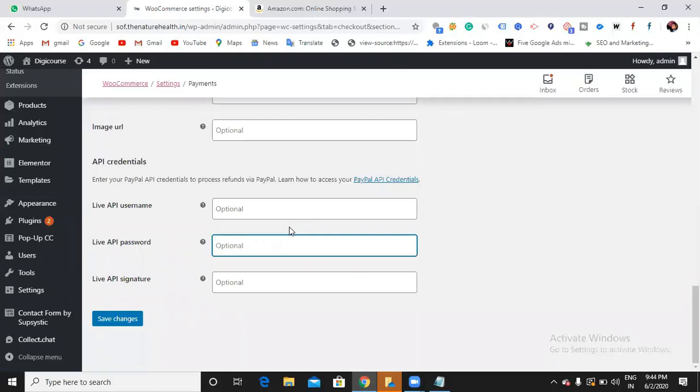If you get into that admin tool, it will give you an API username and password. If you enter those here, then automatically your PayPal account is connected. So when someone purchases that product with the help of PayPal, all the money will be credited to your PayPal account. That is what it is, simply.